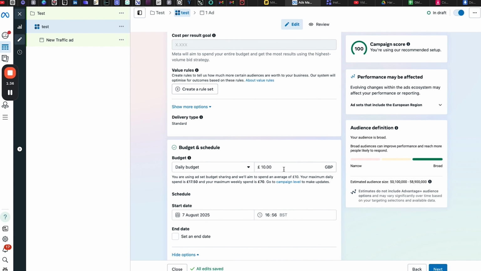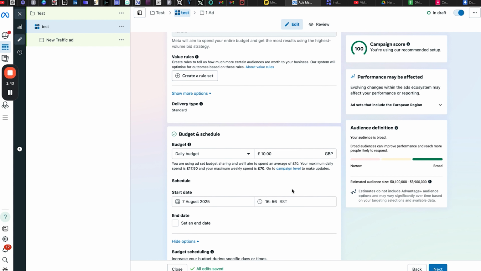I normally spend about £30 per day, and I run that across 3 different ad sets. But it's very dependent on your situation, where you guys are at, and also how quickly you're looking to get data. The more you spend, the quicker you can get data, the quicker you can make adjustments, and the quicker we can get the ball moving.